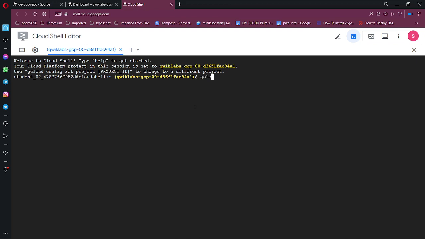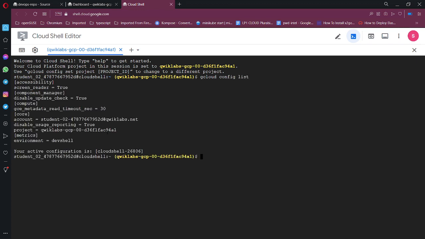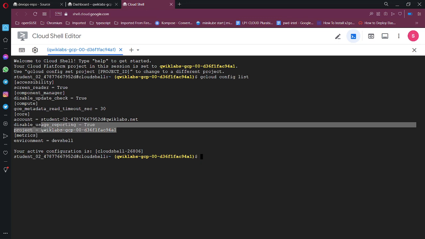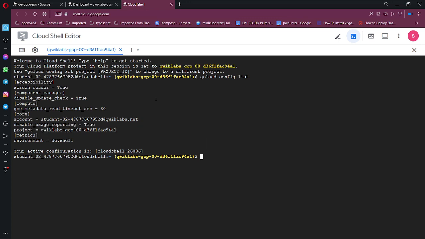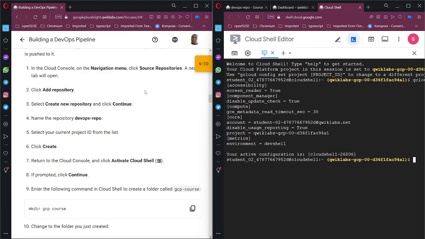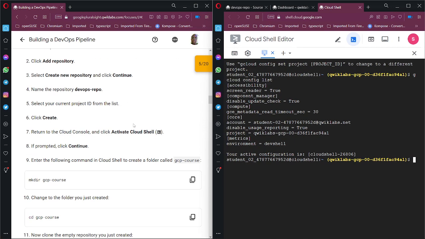So if I do gcloud config list, it will list everything out. If you go down to where you have projects, that's where it is. All right, so that's our configuration. Let's set this to one side and then run through.